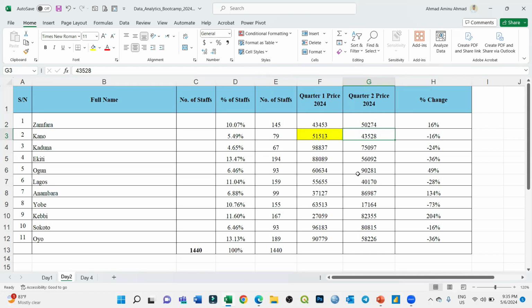Please understand this. Where we don't have that minus, it means we have a percentage increase of that percent. So clearly look at it here. Here we have a percentage increase of 16%. Here we have a percentage decrease of 16%. Here we have a percentage decrease of 24%, decrease of 36%, increase of 49%, increase of 134, increase of 204, decrease of 16, decrease of 36. This is what percentage change is all about.